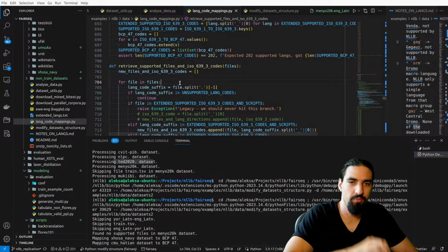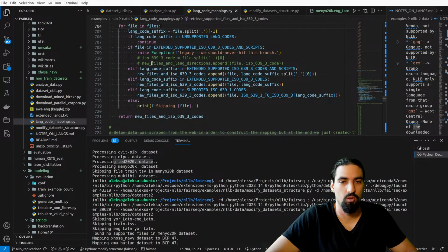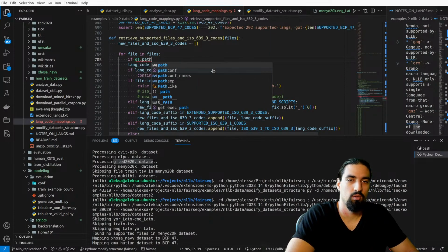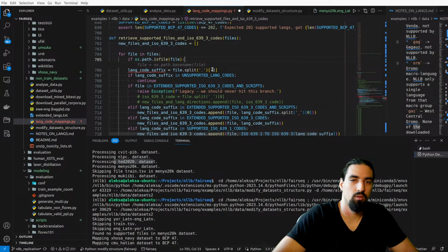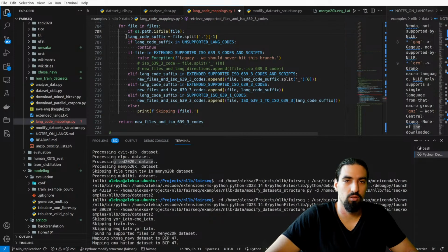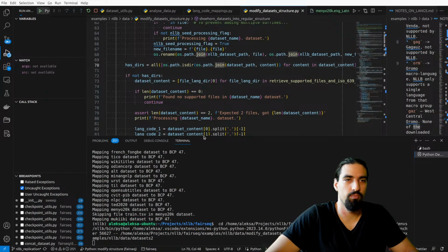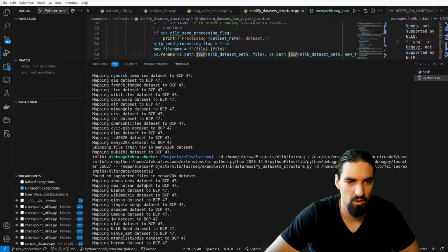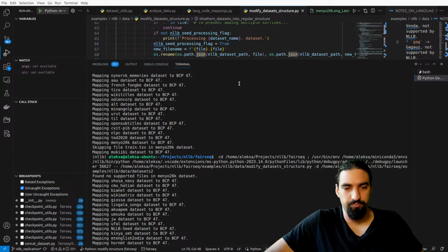these are not all files, right? So we can just do, if it's a file, then we do this. And then if we run this, now we have just skipping file train TSV and found no supported files in menu. Fair enough.